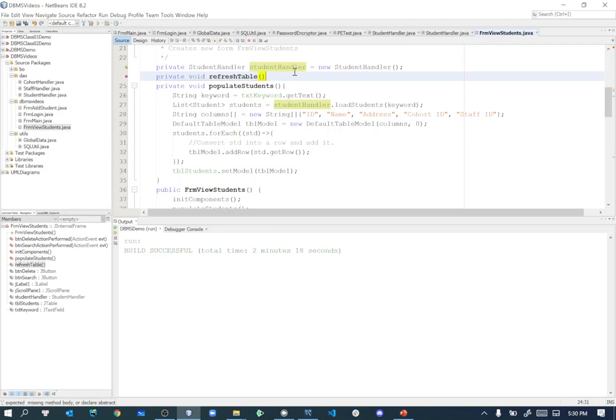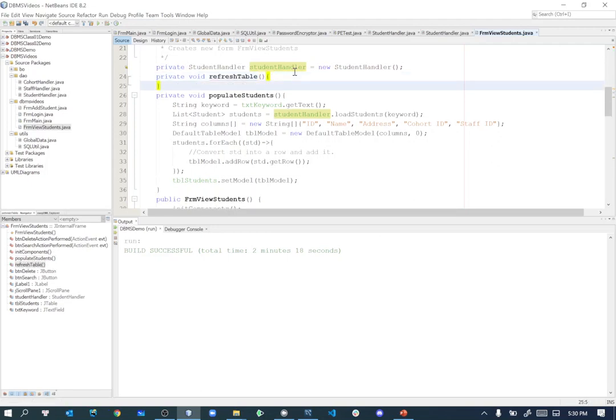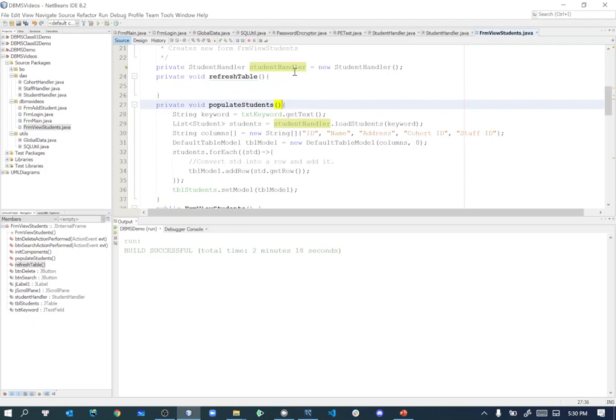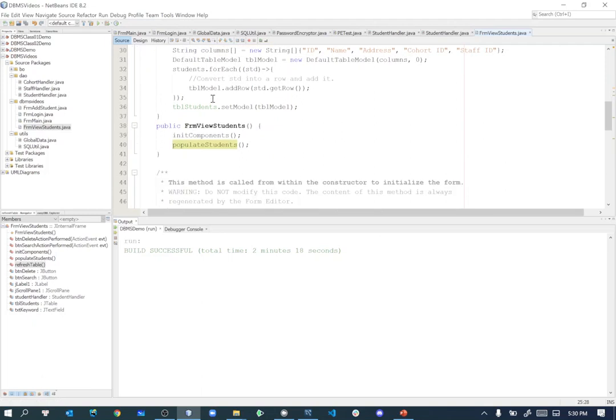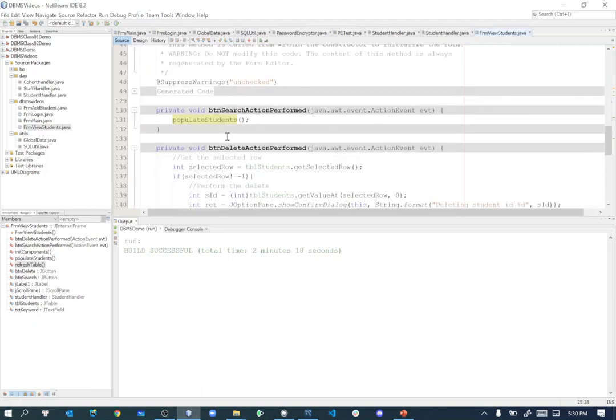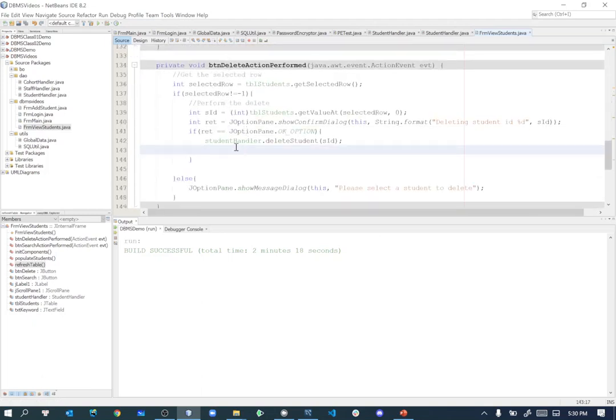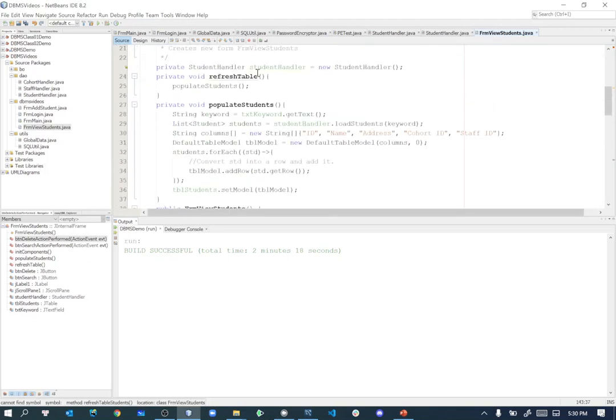It's going to be exactly the same, but just to have a name so that it's easier for the user to understand, it just means to repopulate the students. Okay, then after the delete, we'll refresh. Refresh table students, just to make it clear.